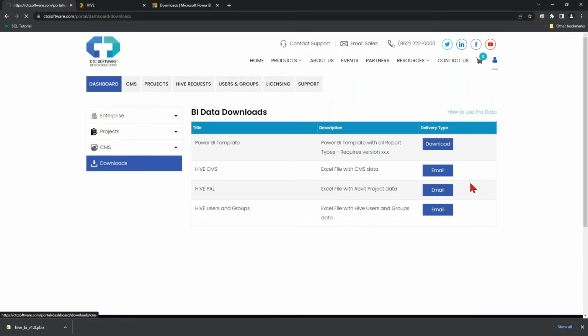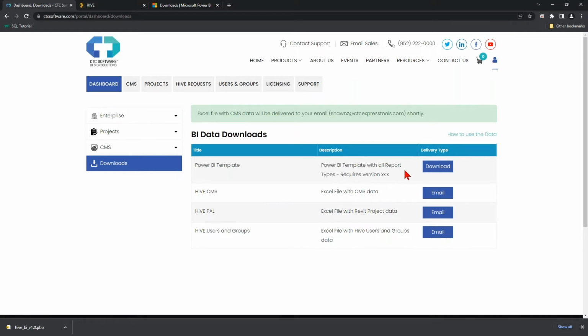So I'm going to go ahead and grab these right now. Email this. It's going to pop up with a message that says it's going to send it to me shortly. Same thing here for the PAL data, and the same thing here for the HIVE user and group data. It's going to tell me that those are going to be delivered to my inbox. Now, it can take a little bit of time. If you have a lot of data, it might take 5-10 minutes to prepare the file and send it to you. But once it does, you'll be able to download that information.